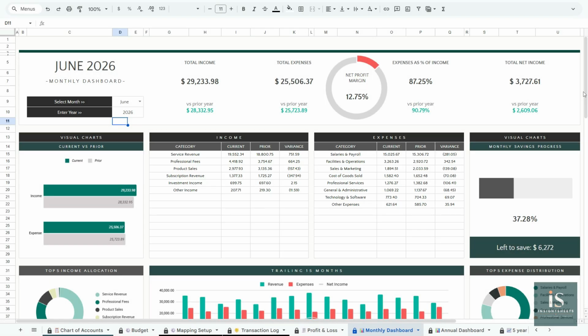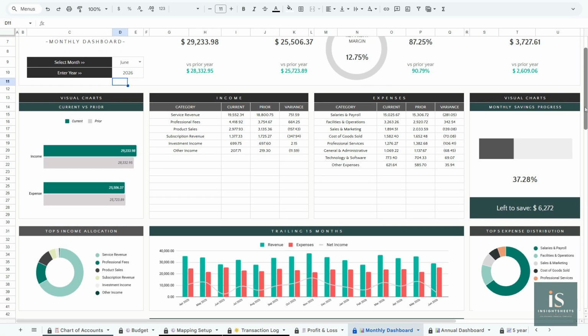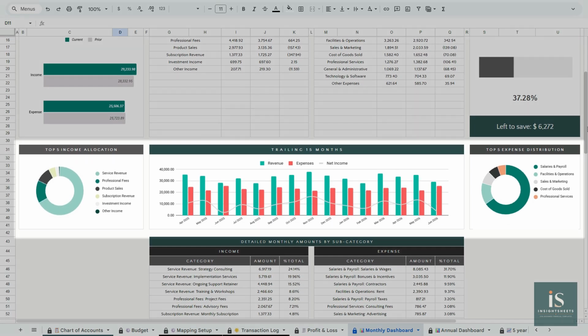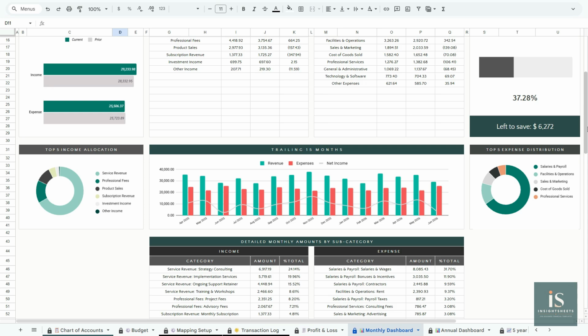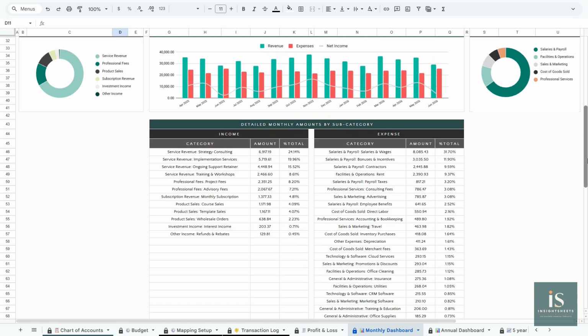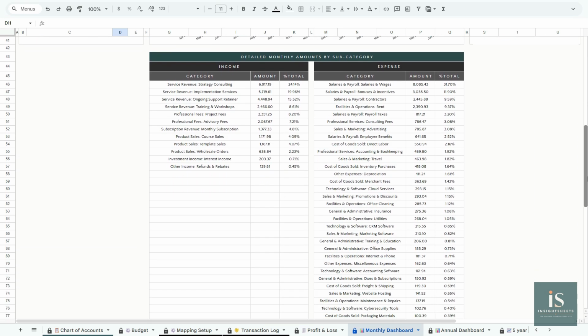Now, if you scroll down, you'll see your top 5 income and expense charts and the trailing 15-month summary chart. Since I have June 2026 selected, you can instantly see the last 15 months, going all the way back to April 2025. This is really useful for spotting seasonal trends and any months that need attention. And at the very bottom is your full subcategory detail, ranked from largest to smallest.